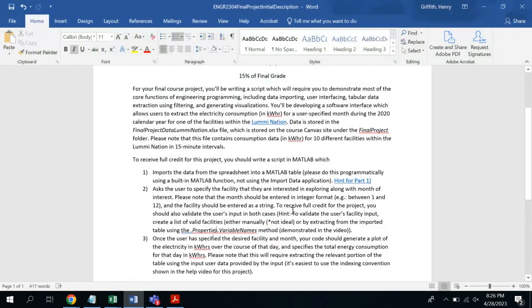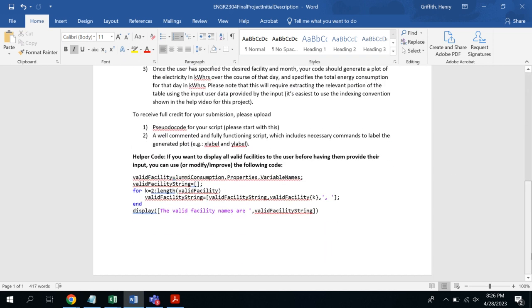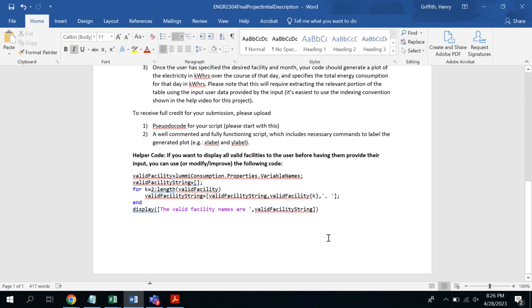So let's move on. You're basically going to prompt the user to enter a facility name and enter a month between 1 and 12, and then you're going to check that both of those inputs are valid. I gave you some helper code down here. If you want to display all of the facility names to the user, here's how you would do that.